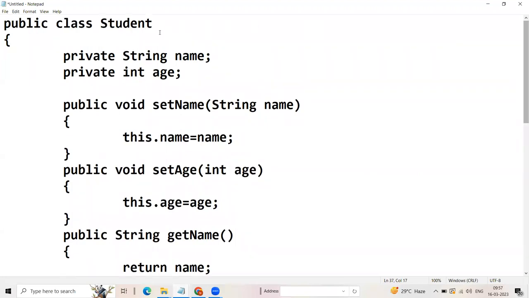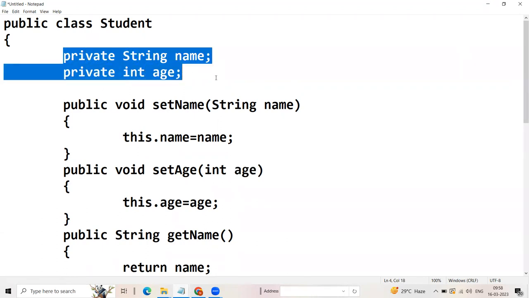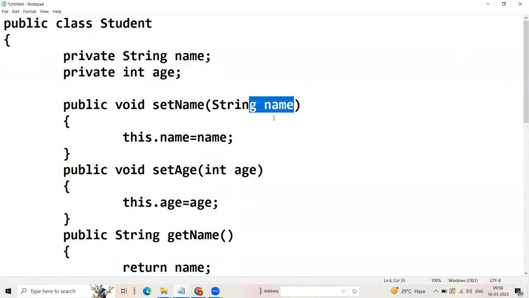Now in the class, I've got string name and age as instance members. And once again, in the setter methods, setName and setAge, I've got name and age. So the question is, are these two variables, name and name, or these two variables, age and age, same or different? They are different. How come? These two are instance members, and these two, which are written in the member function, are local members.